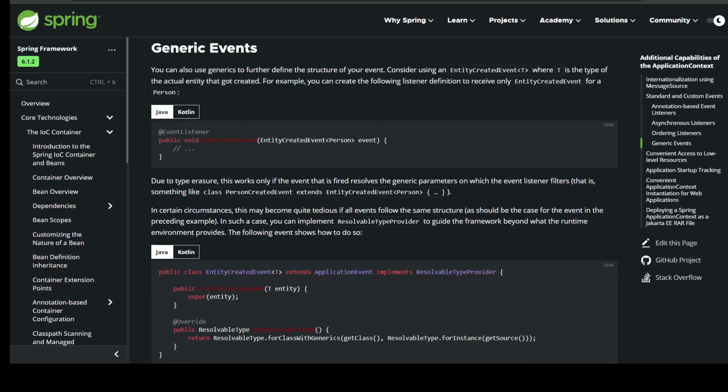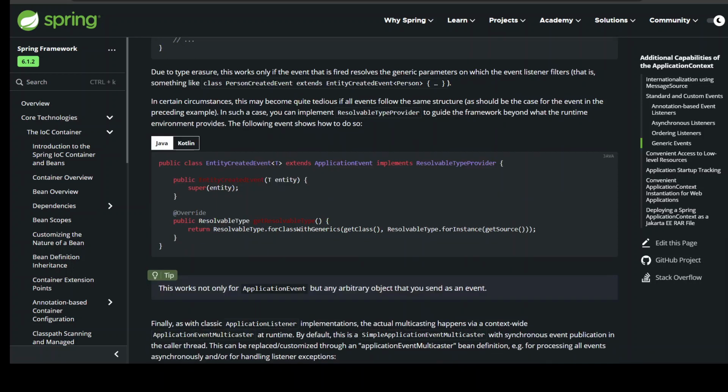this works only if the event that is fired resolves the generic parameters on which the event listener filters, that is, something like class PersonCreatedEvent extends EntityCreatedEvent<Person>. In certain circumstances, this may become quite tedious if all events follow the same structure, as should be the case for the event in the preceding example.